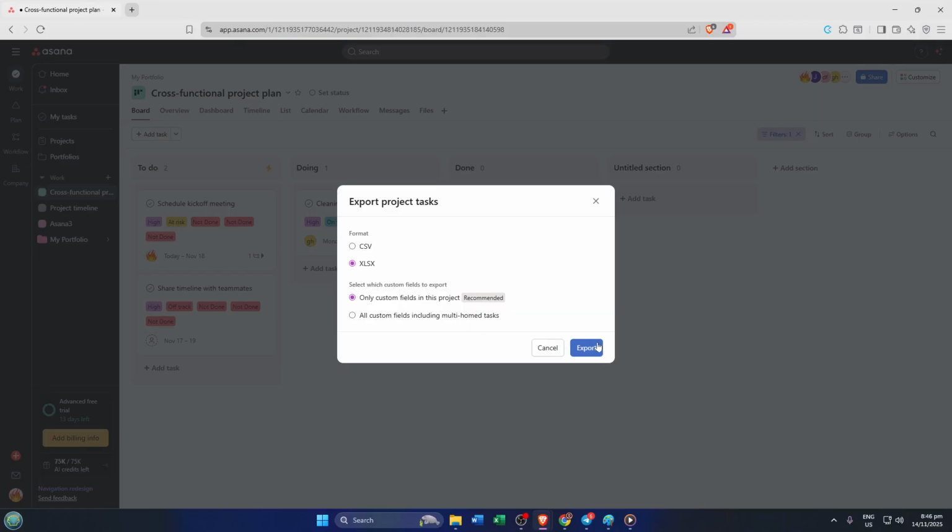Once the download finishes, open the file in Excel. You'll see all your project's tasks laid out in neat columns, task names, assignees, due dates, and more, ready for whatever analysis, sorting, or sharing you need to do. This step really opens up your data. For example, if you want to report on project progress, send updates to clients, or merge with other project files, having it in Excel makes that so much easier.